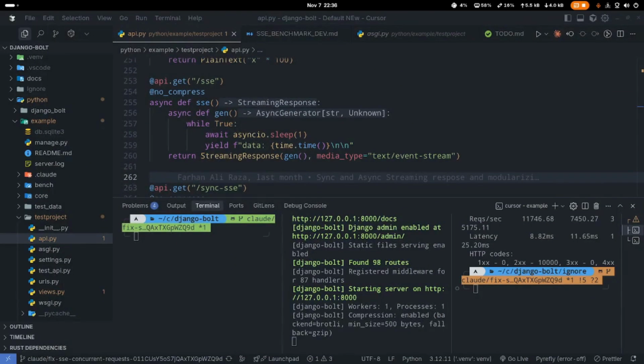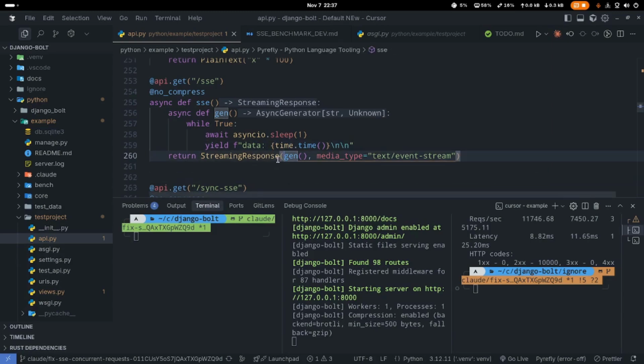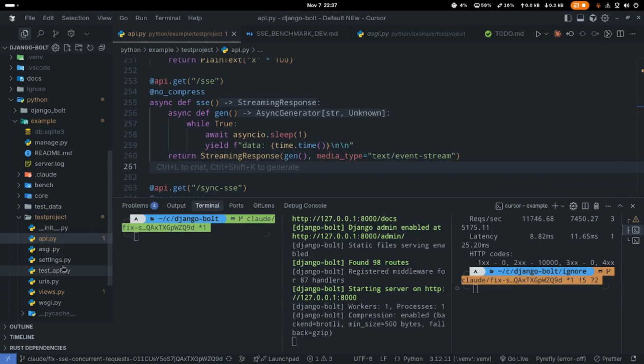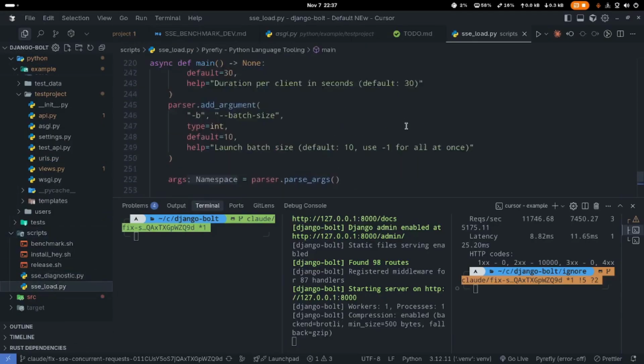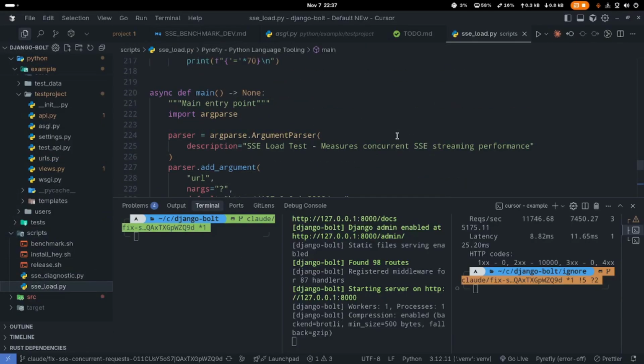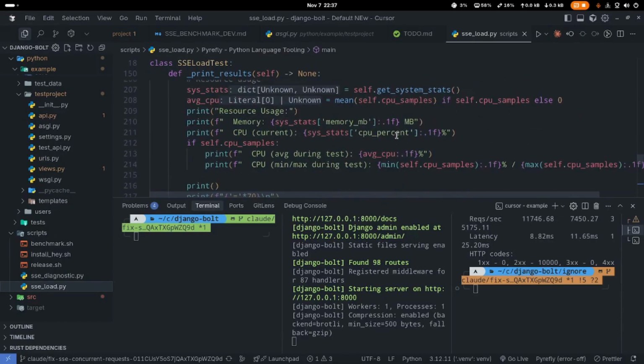This is very useful for AI chat features, because we want to show the text streaming, and anything else that can be used with server-side events. So what my setup is, we are gonna benchmark this using this script. This is all open source and available on the Django-bolt repository.